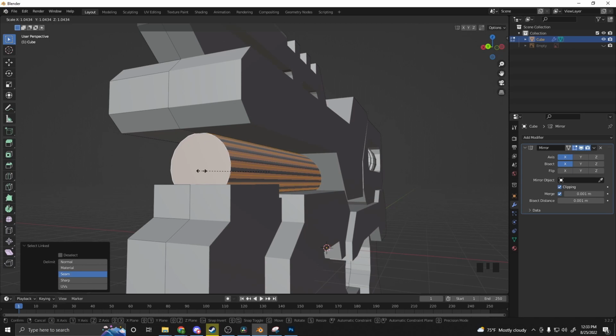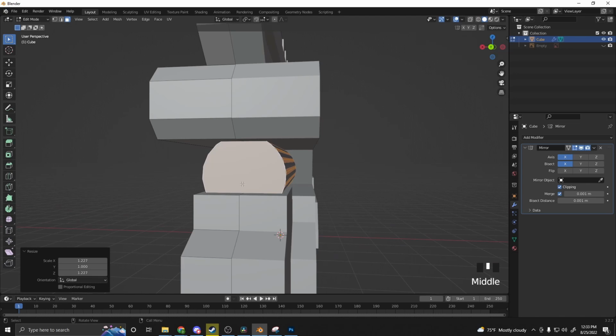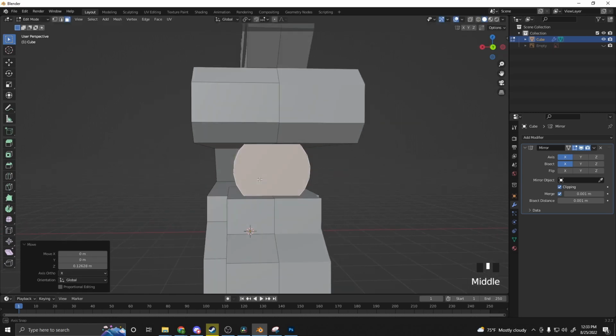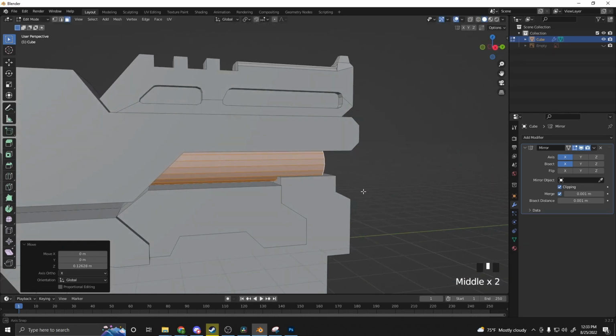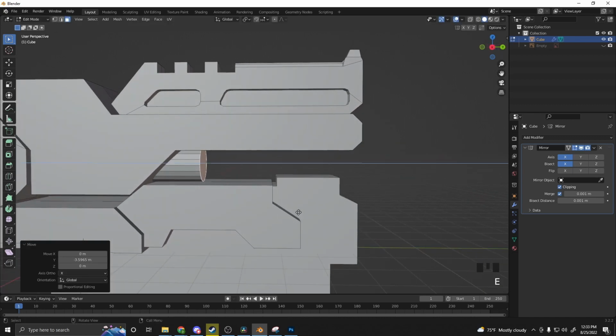We don't want to scale it on the y-axis, so we'll do Shift Y. Bring it up like this. Scale it down. Bring it on the z-axis. There we go. Looks pretty good. So we'll actually pull this back on the y-axis and do some extrusions, give it a little bit of that same geometry we gave on the round bit behind it.